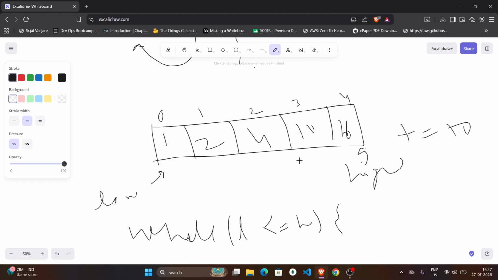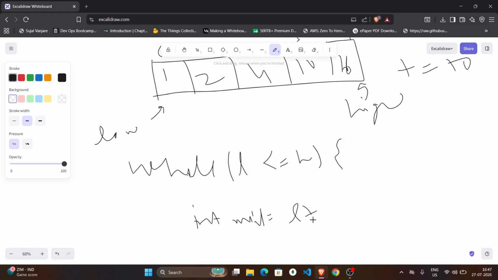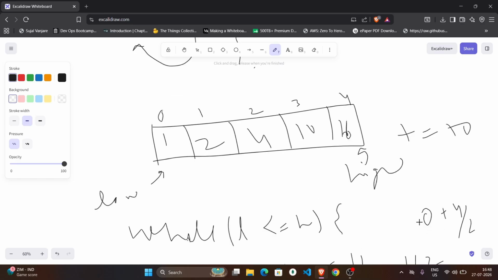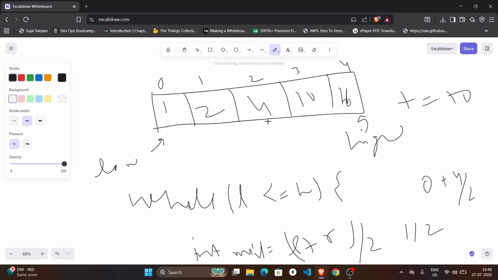If you see the constraints and you know it is in the range and will not overflow, you can use the normal formula to calculate mid. So reading the constraints is a very important step. Let's calculate the mid: L plus R, that means 0 plus 4 divided by 2, that is 2. So our mid is at this element.